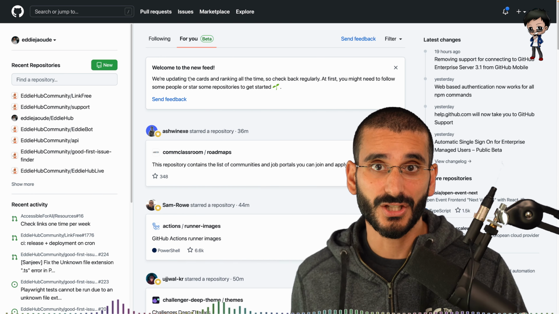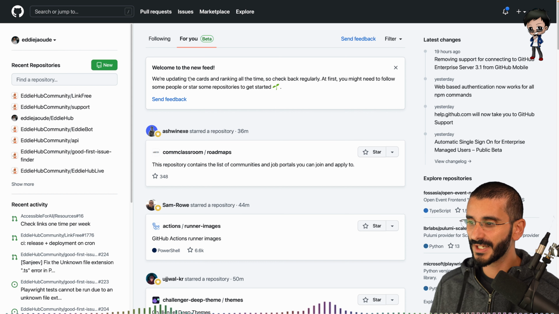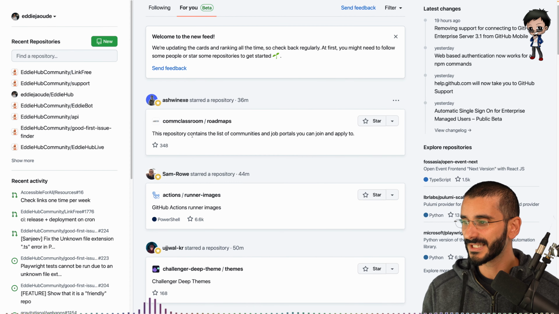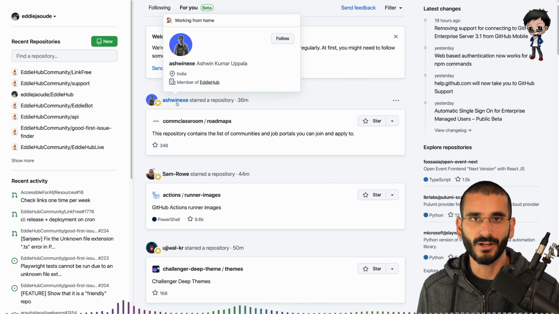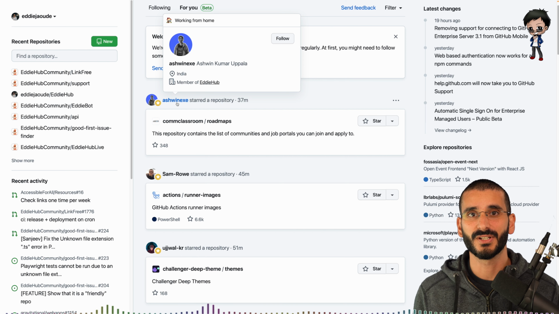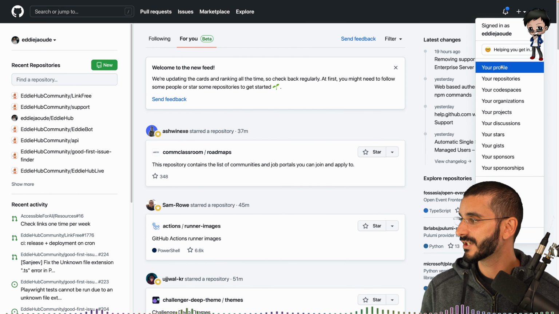Once you've registered and you log in, you'll be presented with your dashboard that will look something similar to this. I'll do a specific video on going through this, but it's great to see your feed, your timeline. You can see Ashwin has started a repository and so has Sam. I get to see what other projects people are working on. It's a great way to understand what is going on and what the other developers and techies are doing in the industry.